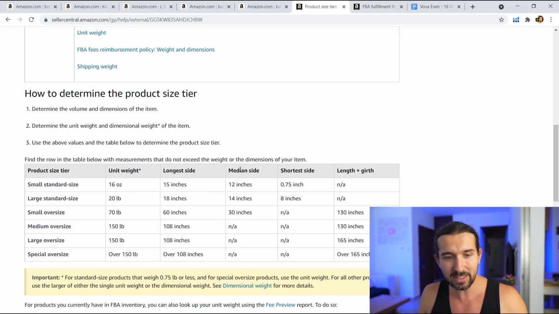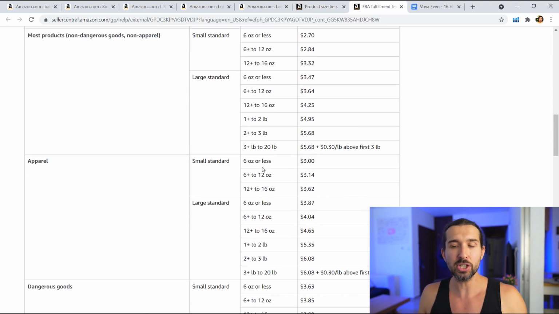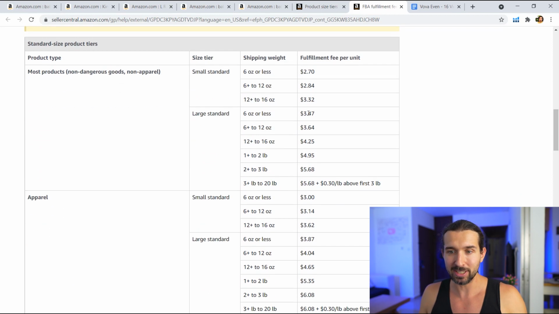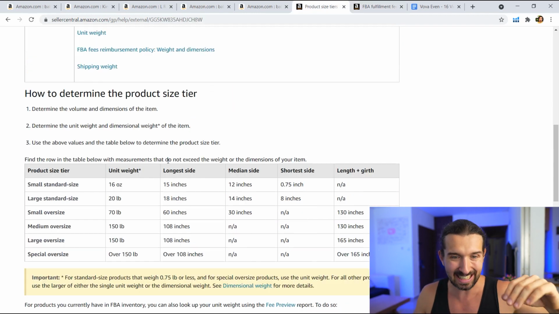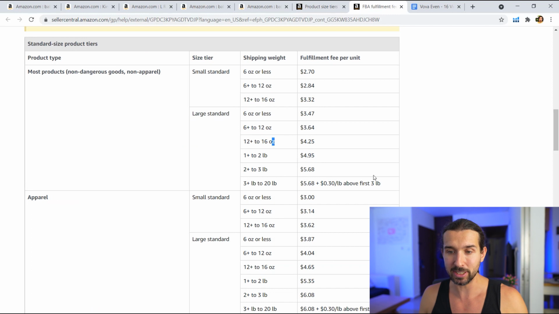But if we dive even deeper, there's large standard size that goes even deeper. Where was that? Here it is. We have large standard size, but different size tiers. So for a large standard size product, that means a product that lands under 20 lb, under 18 inch on the longest, under 14 on the median, under 8 on the shortest, is going to land in the large standard size. But again, look at that. There are different sizes to it and tiers.